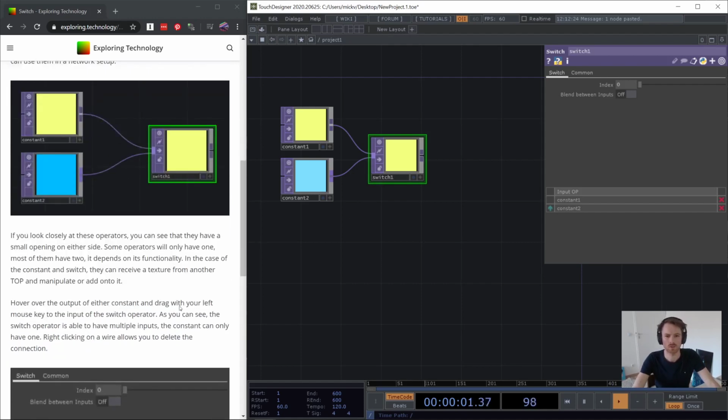Okay, so by default, you can see now that our switch is showing the yellow color. If we want to change this to the blue color, we can do this in the parameters of the switch. So here on the right, where we have our parameters, we have this parameter called index, and it's currently set to 0. So you can go ahead and drag it over, and the moment that you hit 1 or higher, it will switch to blue. So 0, yellow, 1, blue.